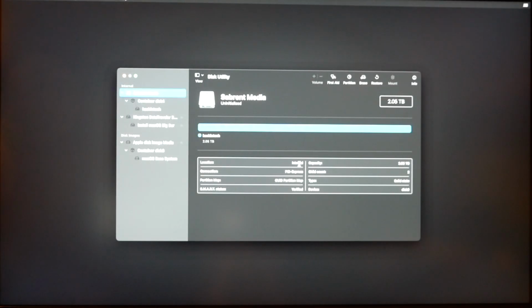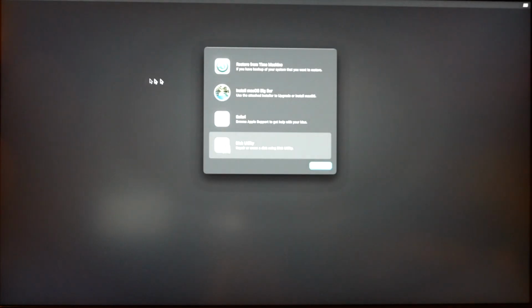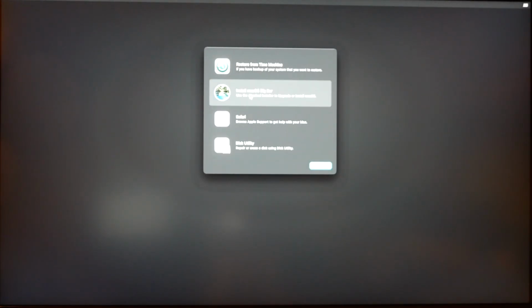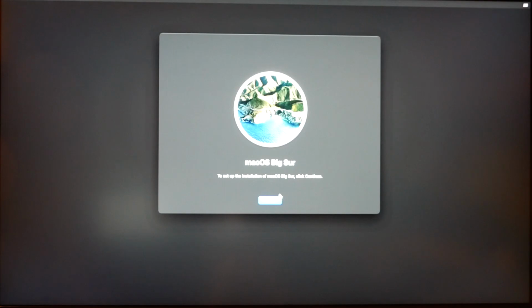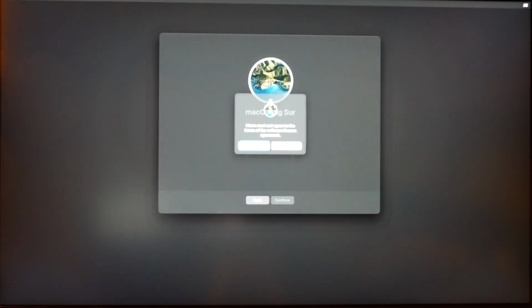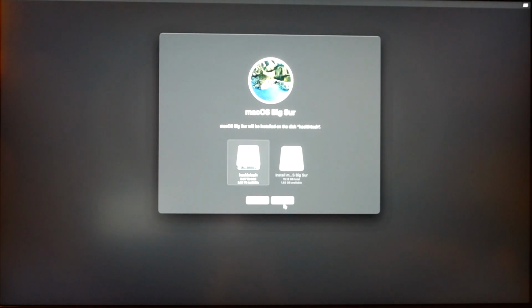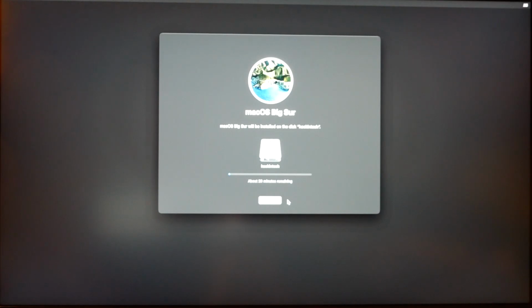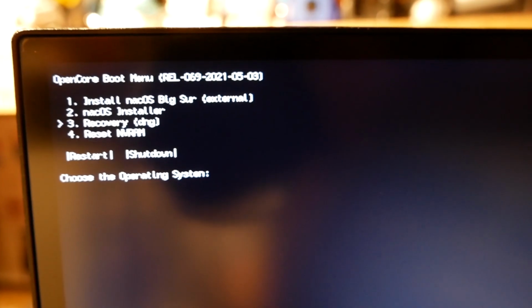All right, we're done. So we'll click out of here, and we'll click Install macOS. Continue. Agree? And agree. And this is the hard drive I just formatted, so I'm going to choose it and click Install. This will take a few minutes here. It goes pretty quick. After the installation finishes, the computer will reboot and will come right back up to the boot menu. And then we'll click macOS Installer.